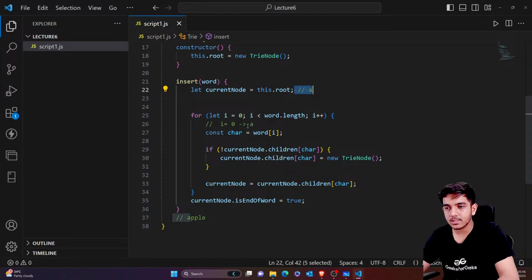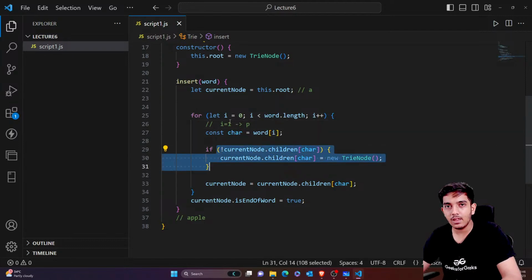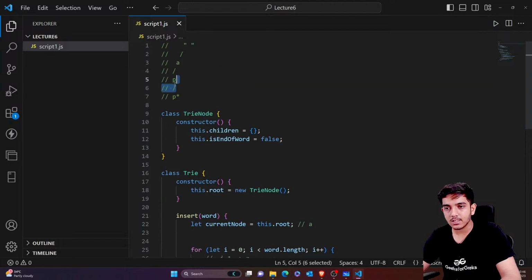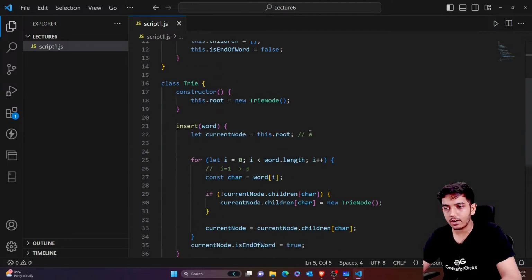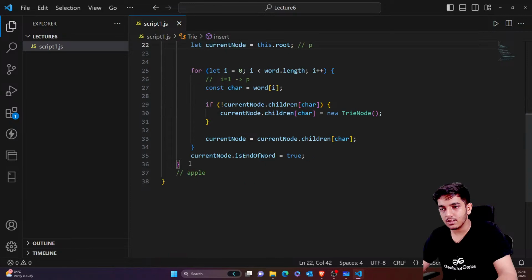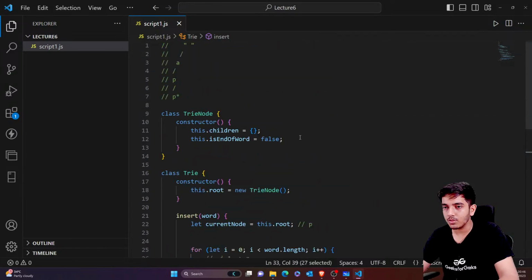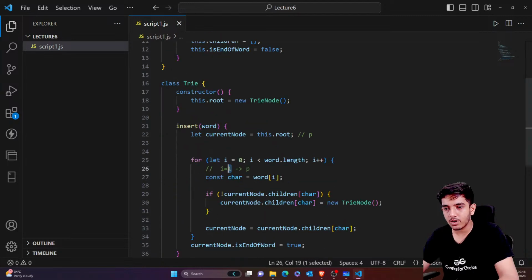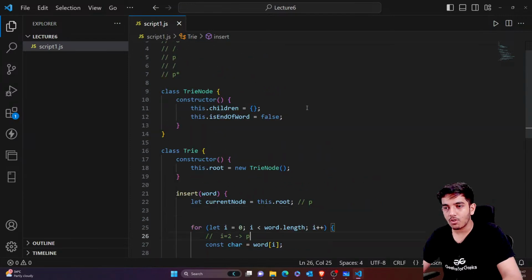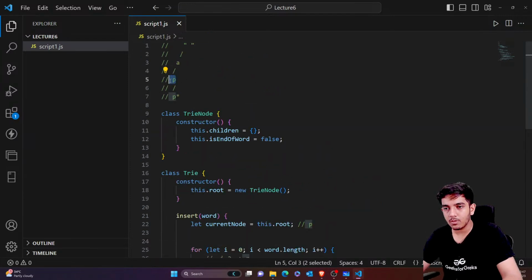Now for the next case, i will become 1 and it will become P. Again I check whether A has P as child or not. Yes, A has a P child, so this if condition won't be followed, and it will simply move the pointer to P. Then for the next input, i will become 2, and again P.